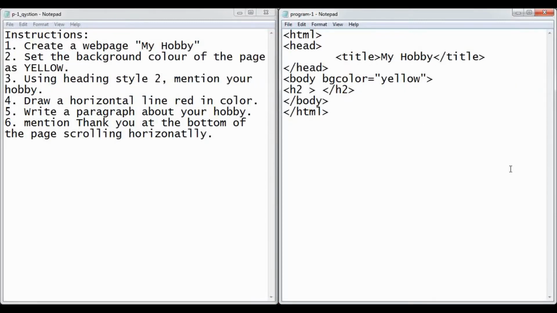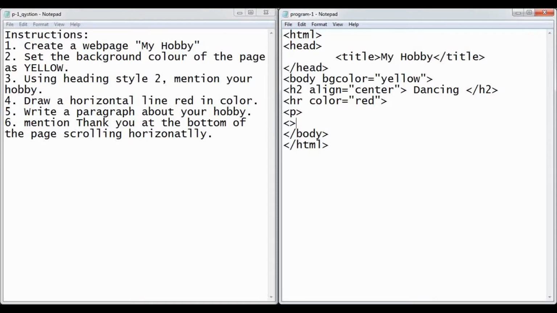Now to align my heading to the center, I will use an attribute of the heading tag, that is align. So align tag will align my heading in the center. Write a paragraph about your hobby. To write a paragraph, children, the tag I will be using is paragraph tag, and in this tag you have to write about your hobby. So I'll just simply write a line, but you should write at least a paragraph about your hobby, just describing your hobby.